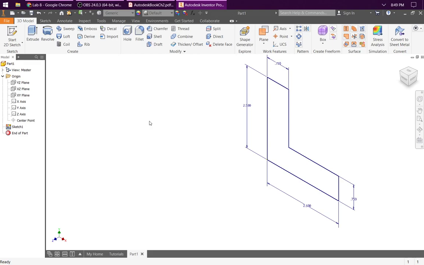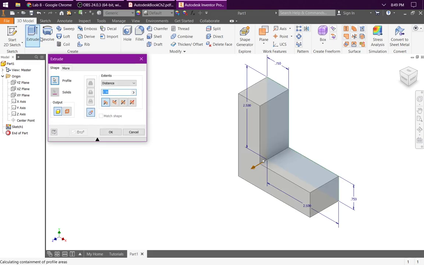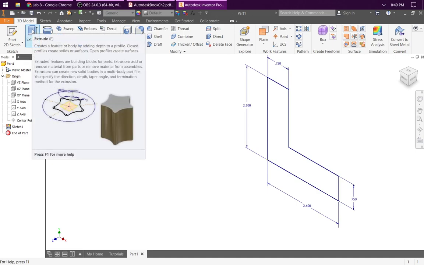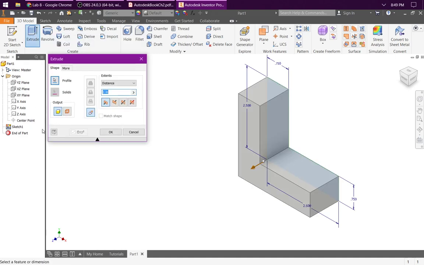Next, we are going to take that 2-dimensional drawing we made and make a 3-dimensional part out of it by extruding. Extruding, when you hover over things, you can see a nice little explanation. Extrusion creates a feature by adding depth. So we'll click Extrude. It's already selected the profile that we have made here, which is nice. And the option that we want over here, output, is a solid, and we want it by distance, and the distance we want it to be extruded is 2.5 inches.